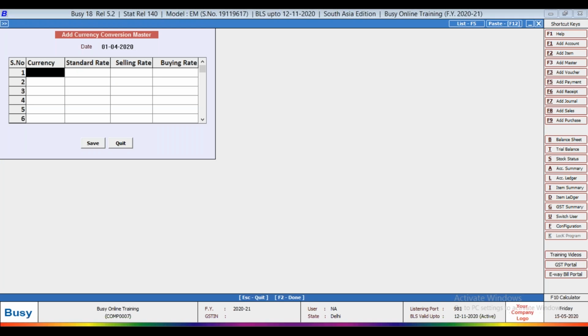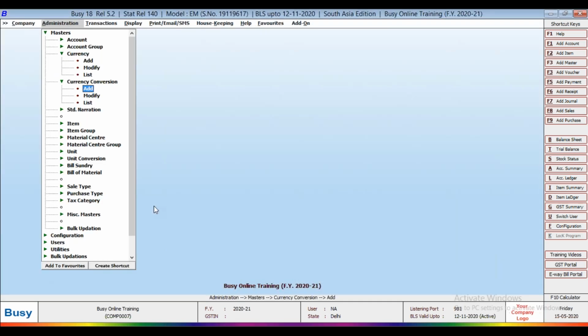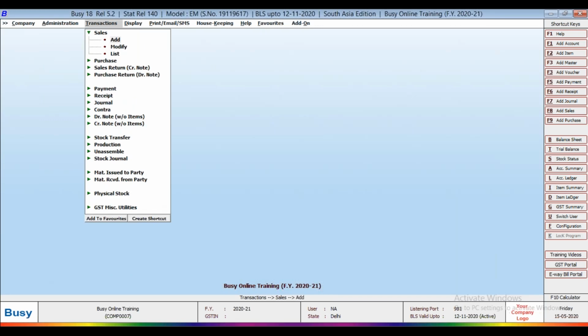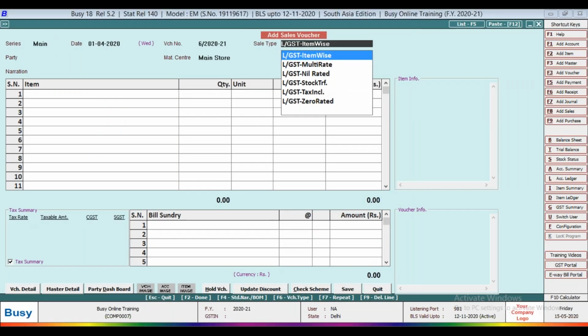Now here you can define the currency conversion master. Currency is dollar, standard rate is 75, selling rate is 75, buying rate is 75. Save. Now make an export invoice like that.